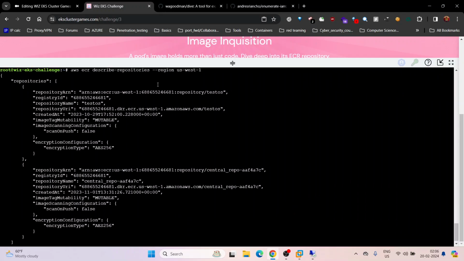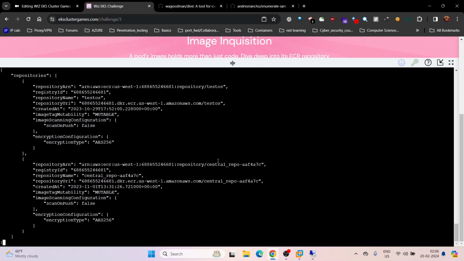Now there are two repositories. One is this central repo and one is this test OS. So currently the pod which we saw is running from an image which is hosted under this repository. So now the next part is to fetch this image somehow.